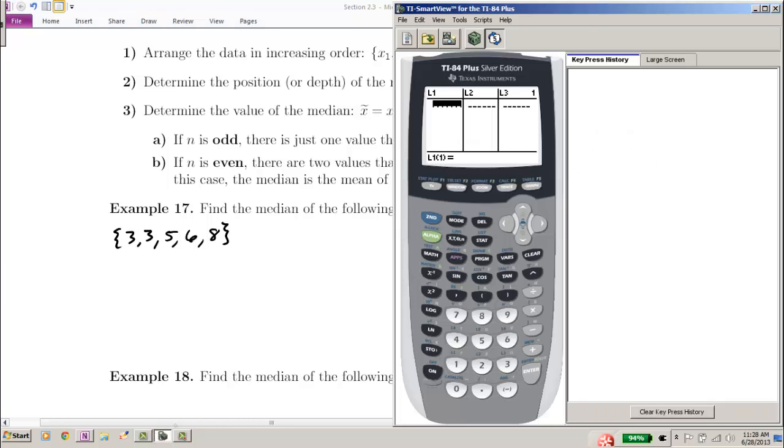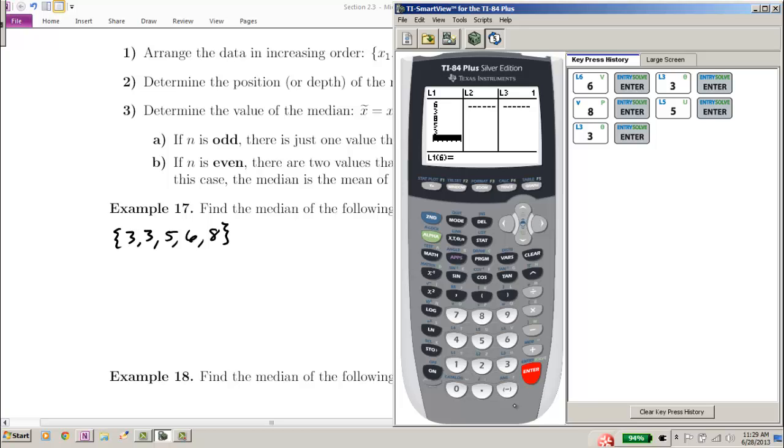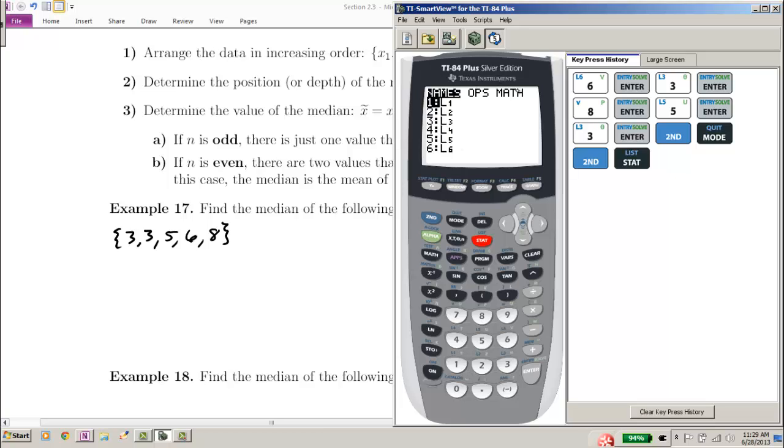And here's what we do. If I were to put this unordered data in our list, so this started out looking like this, and I want the calculator to put this in order, I can do that. I'm going to quit to home. And now I'm going to hit second stat. And rather than going into the math menu, which we did before for adding up values in a list, I'm going to use the ops menu, operations. And the first item is sort A, which means sort ascending, sort it in ascending order.